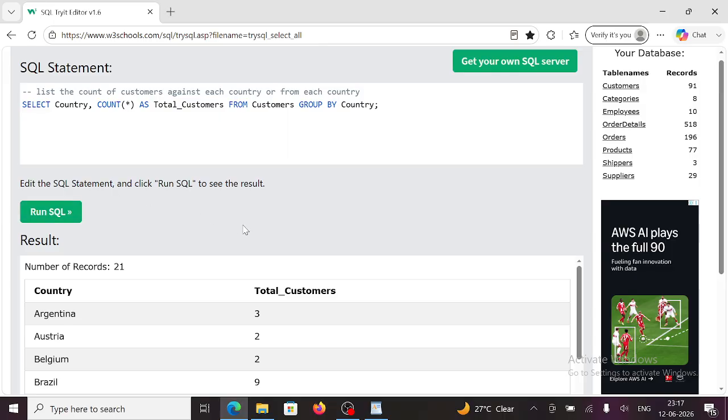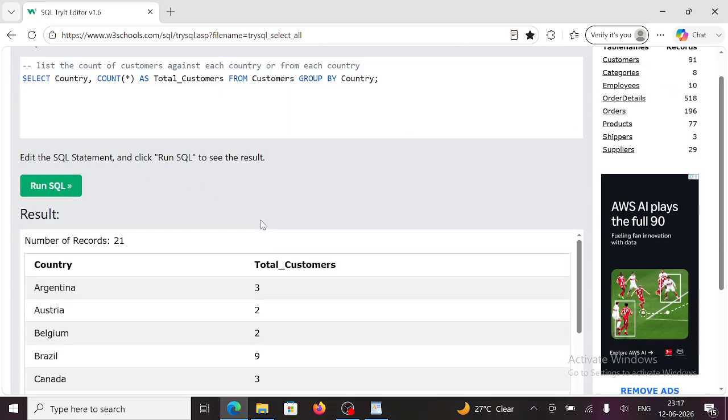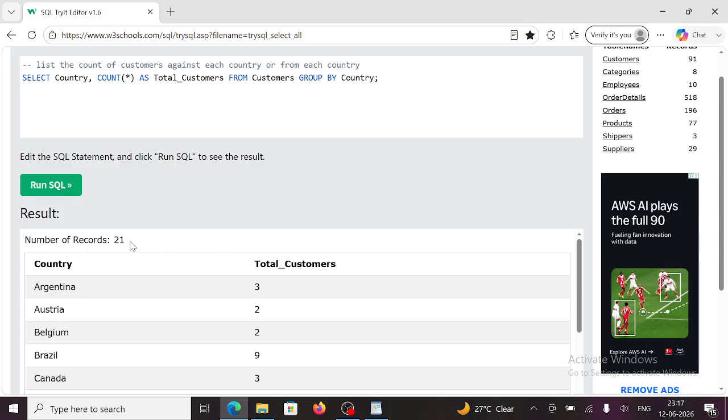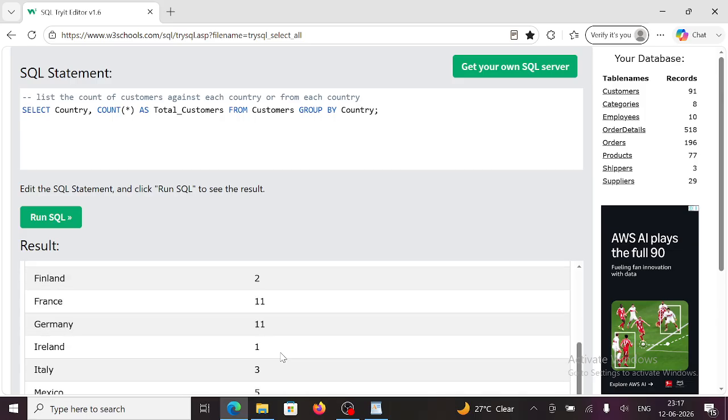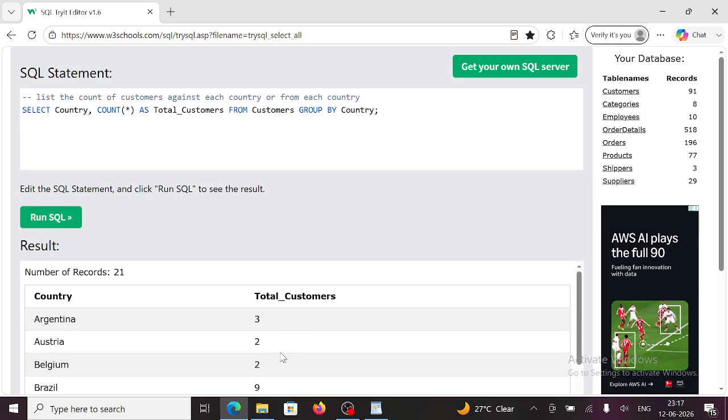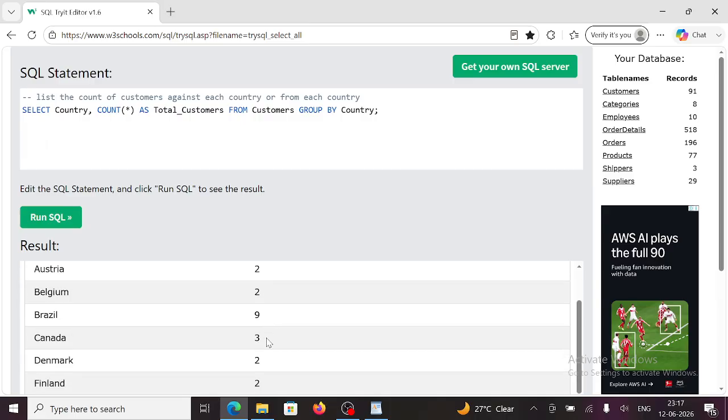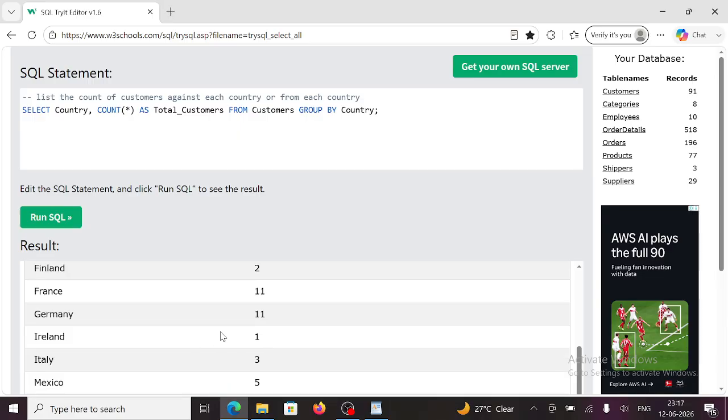Now we have got, out of 91 records, 21 unique countries in total. And against each country we are getting how many customers there are: Argentina 3, Austria 2, Belgium 2, Brazil 9, Canada 3, and so on. So now 21 rows came. If you observe, some countries have a customer count of 2, 3, or 1.